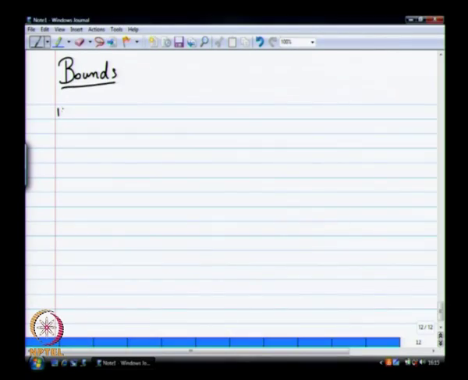Let us see the first bound, which is called the Hamming bound. This is a useful bound to have. Here a picture is very nice to illustrate what the Hamming bound does. It is also called the sphere packing bound. You will see why that is called so.